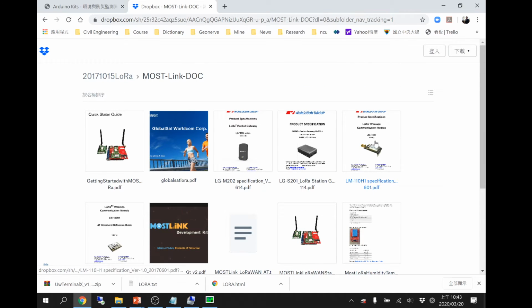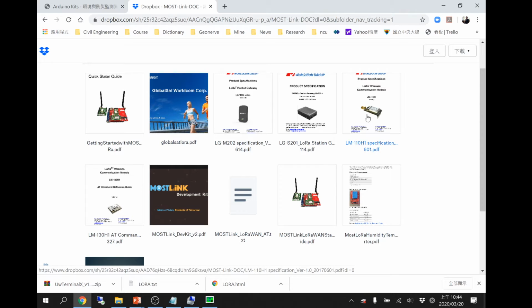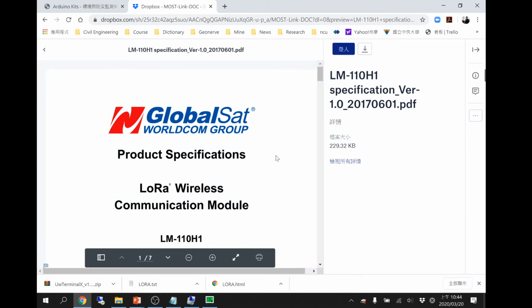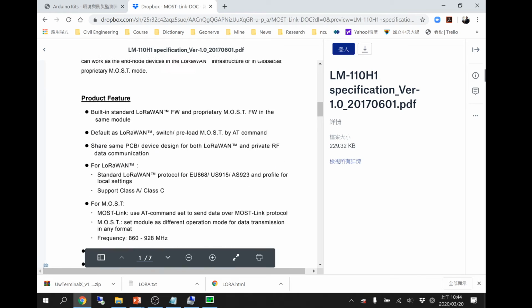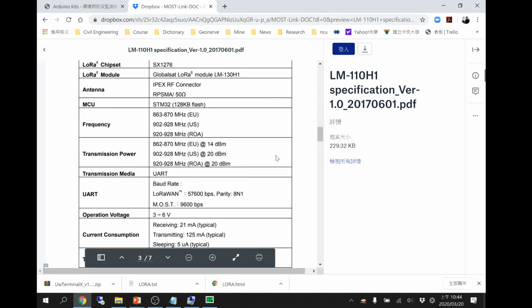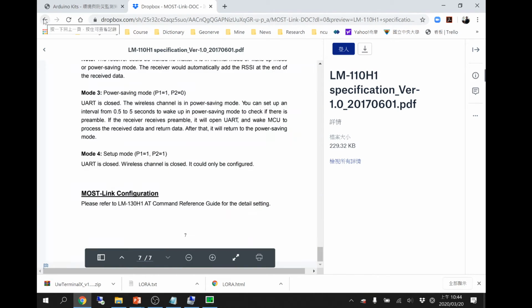Okay, you can go into the documentation and open this. I think it's almost the same. 110H1. This is okay. So here you can find there's a lot of command here. This is the introduction. Okay.